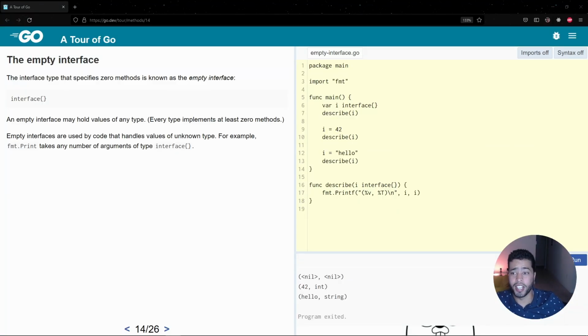What is an empty interface? We have this website here that shows the empty interface. The interface type that specifies zero methods is known as the empty interface. The syntax that Go shows here is interface, and then you open and close brackets. An empty interface may hold values of any type. Every type implements at least zero methods. So empty interfaces are used by code to handle values of unknown type. It makes your code very dynamic.